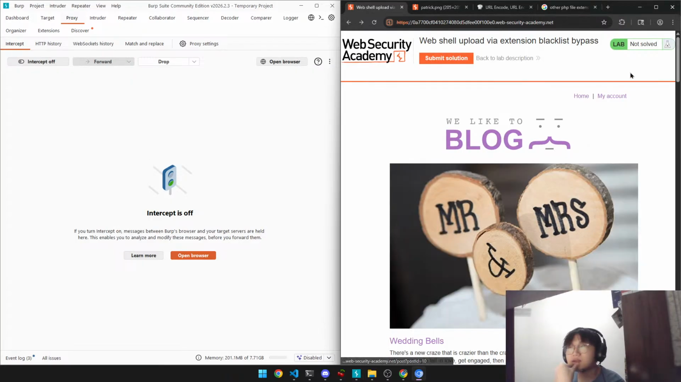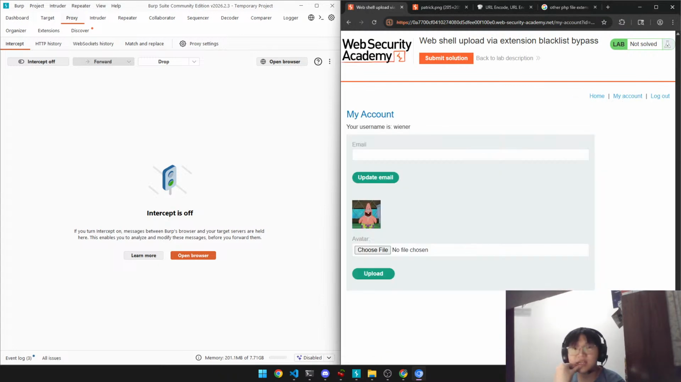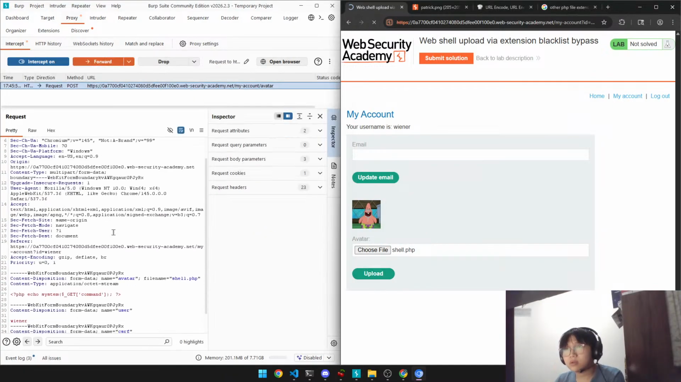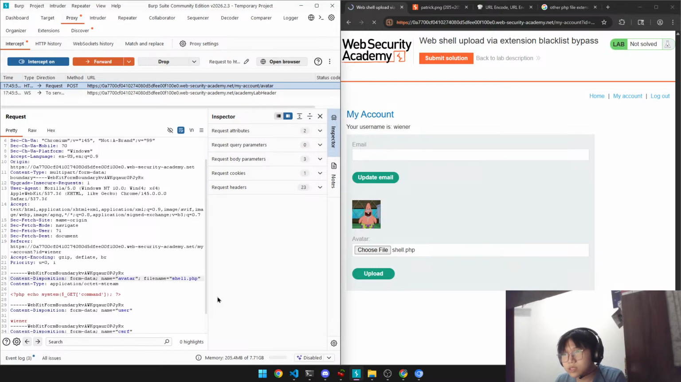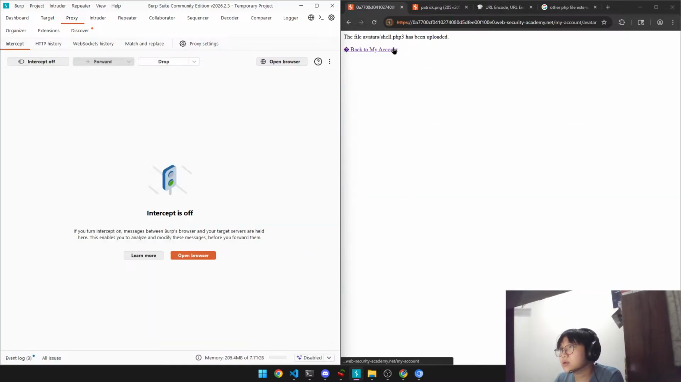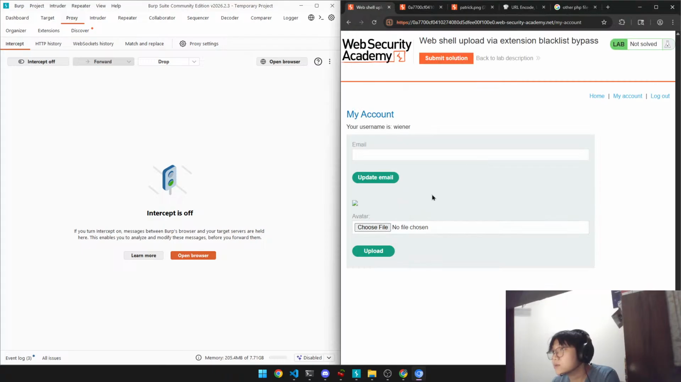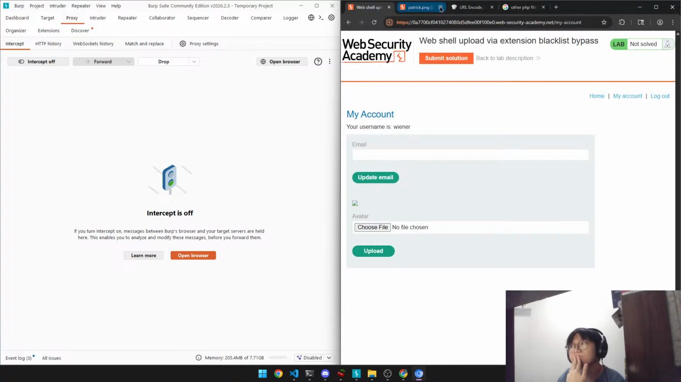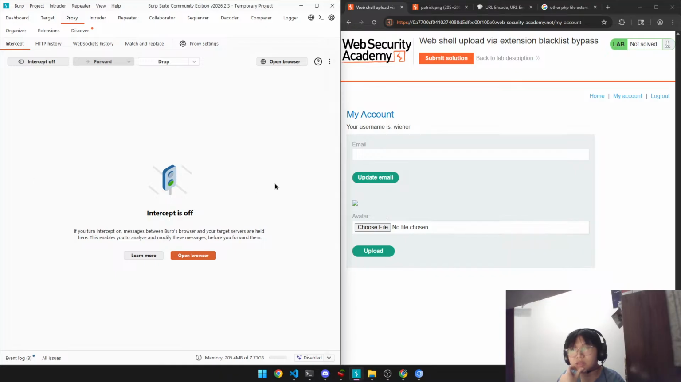What if we try uploading an image as PHP 3? Interesting. Let's try changing to PHP 3. Forward. Interesting. When we open the image, no, it doesn't work. But good to know. What if it doesn't support PHP 3? Let's try PHTML maybe.